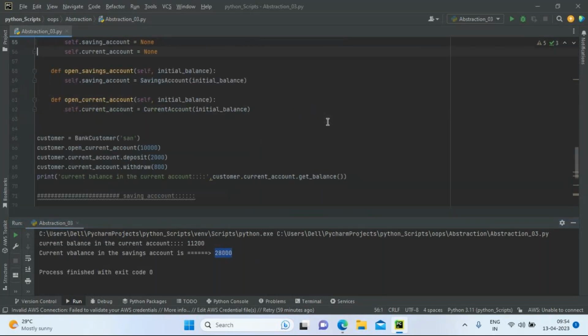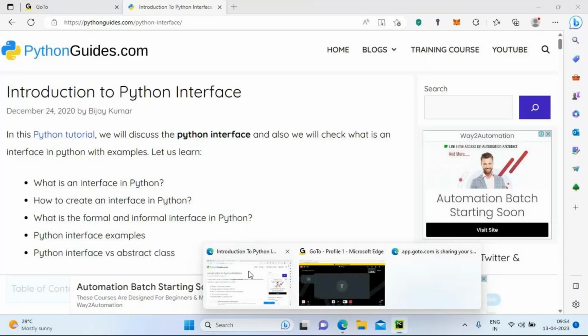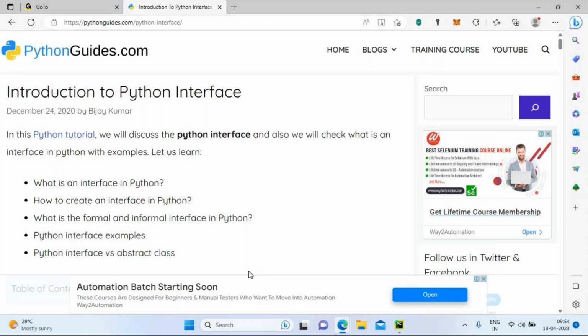See, there are n number of decorators. We're going to see those decorators in the interface. Abstraction and interface are both similar, but there's a little bit of variation in the Python interface. Already we have seen abstraction, now we're going to see the Python interface. This comes under the OOPS concept. In Python interface, it's similar to abstraction: I'm going to hide the implementation details and show only functionality to the user.